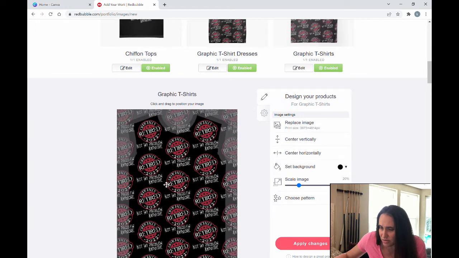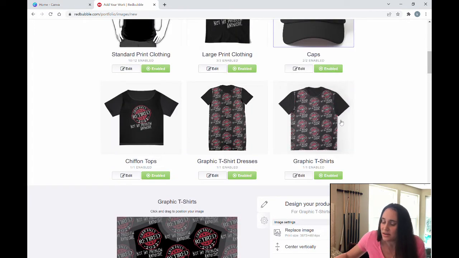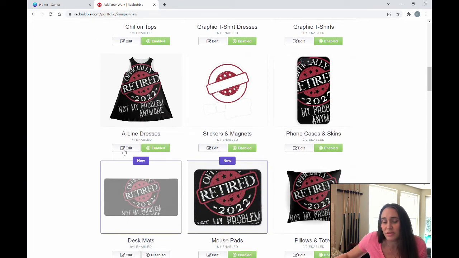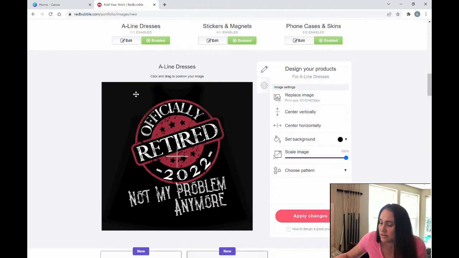And again, put it wherever I want it. And now I have an all over print graphic shirt. And so I'll keep going down. Same thing, they have an A-line dress.